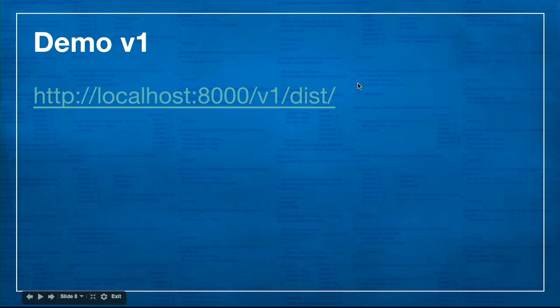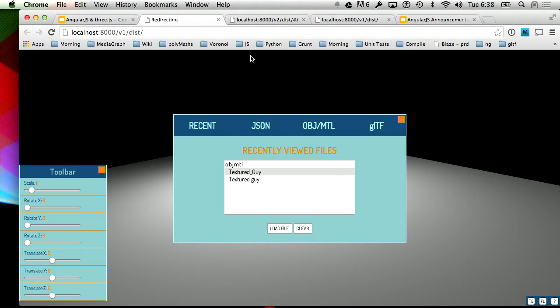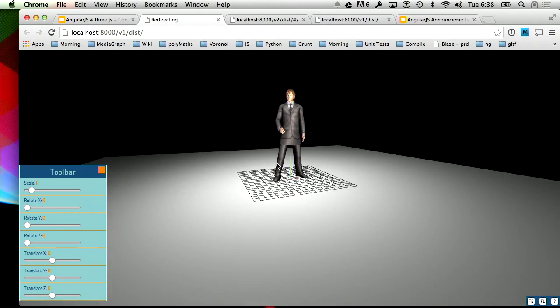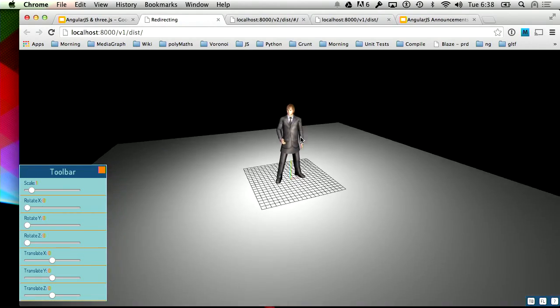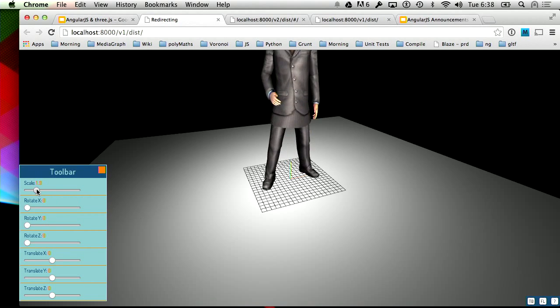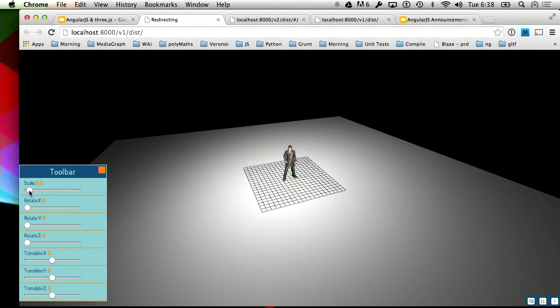So let's actually demonstrate this. This is a Three.js model viewer written in Angular. You can rotate around, zoom in and out. I have these little controls on the left side called the toolbar. As I manipulate the input range slider, it'll actually manipulate the model there as well.